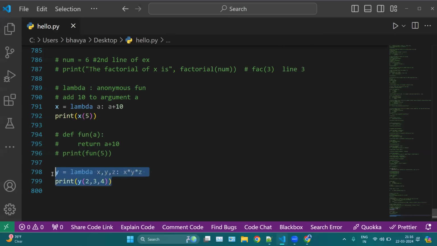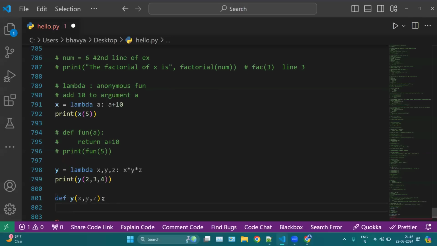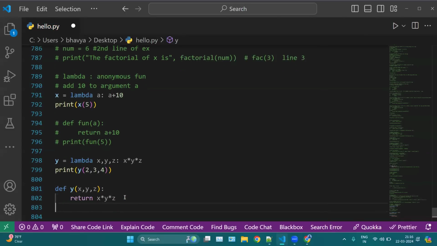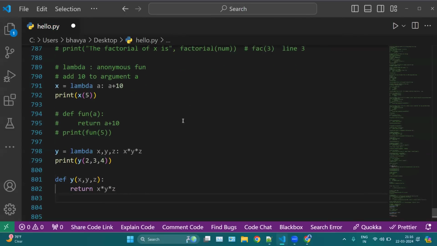If I write this same program as a function, then I can use def. y is the name of your function, and x, y, z are like arguments here. And what kind of operation do I want to perform with these arguments? Here I can use return x multiply by y multiply by z, like this one. And then we can use this same print line here also. So this code and this code, these are same only. But here we are using lambda and here we are using a user-defined function. That is the only difference.